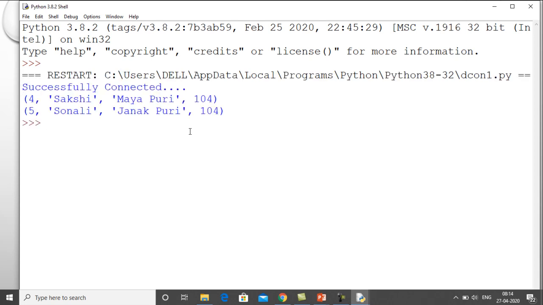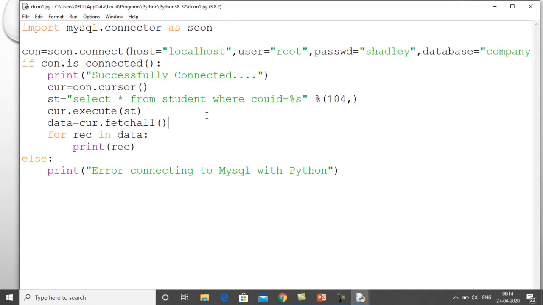So now you can see that we are getting the records of those students whose course ID is basically 104. You can see that we are getting the records of Sakshi and Sonali because they both are studying in course 104. Okay, so in this way you can see the records of all the students whose course ID is basically 104. So this will be the pattern for writing the command.